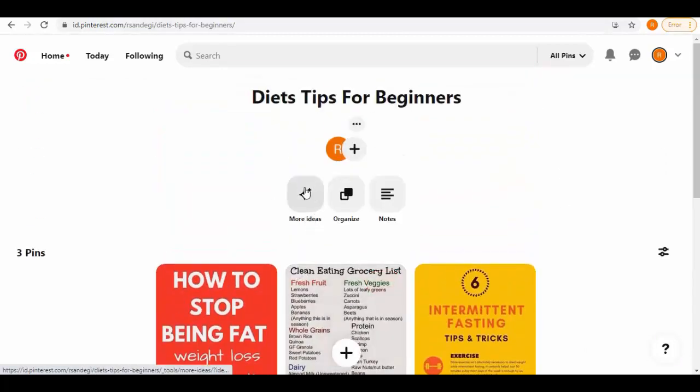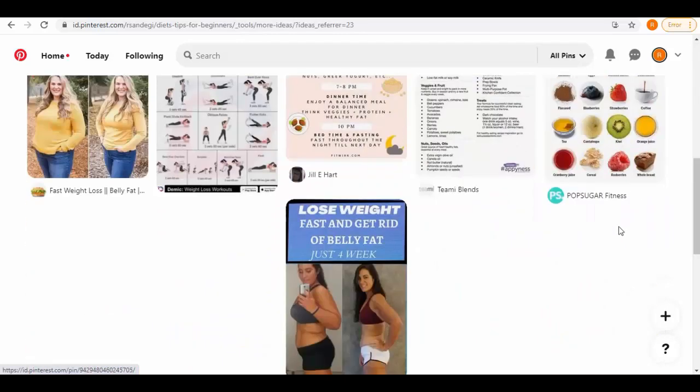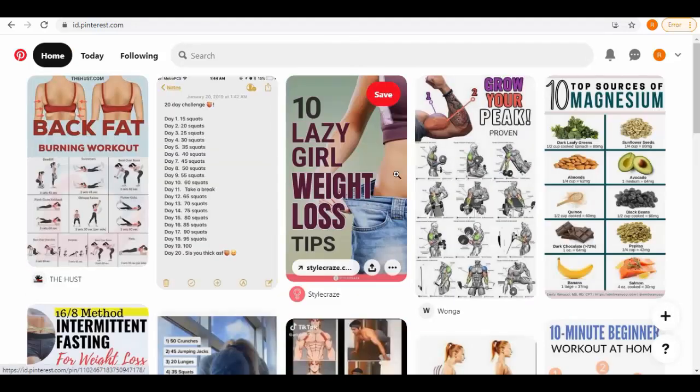Now click on this more ideas, and you can save more pins from here. Let's go back to the home page. So this is how you can create an account on Pinterest.